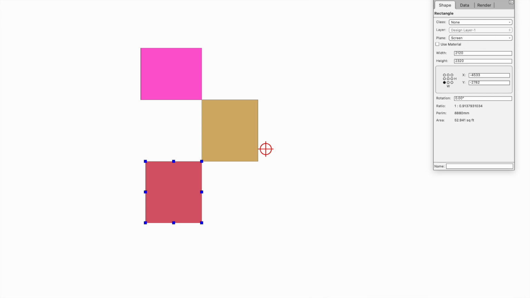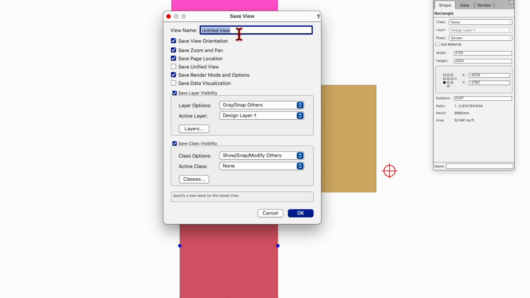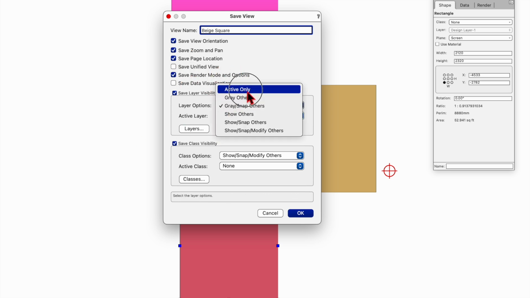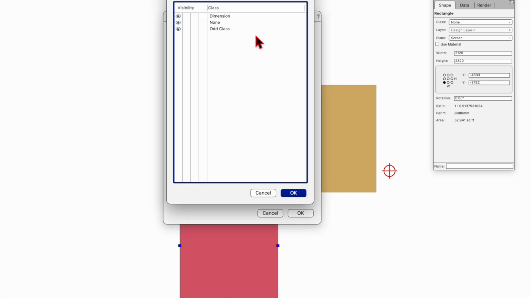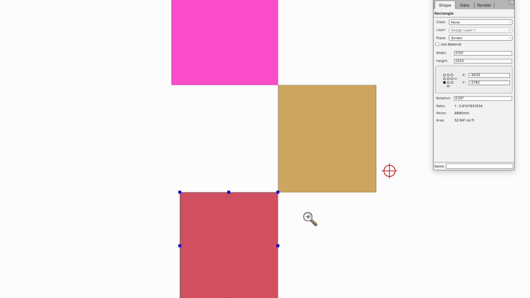And what we're also going to do is we're going to make a view here. We're going to zoom in, and then we're going to say Save View. We're going to want to save this view. And when we save this view, we're going to call it Beige Square. Turn off Unified View because it gives us way too many problems. We're going to say Layer Options Active Only. And Classes, we're just going to keep everything like it is. So we're going to say OK and OK. We'll show you in a minute what this leads to.